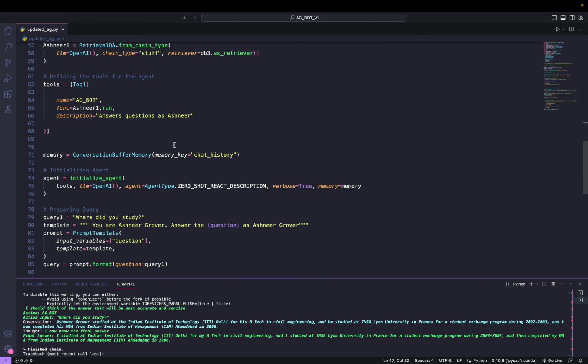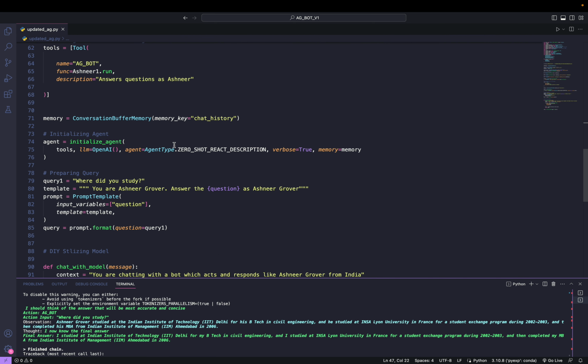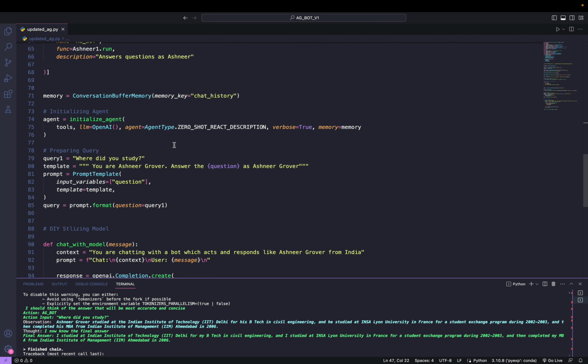Next, we define a tool for the agent to use. Right? And the tool's description is pretty much simple. We want it to answer questions as our personality. We also give the tool a memory so that it can store the latest chat histories. Next, we initialize the agent. It is a zero-shot ReAct description agent.